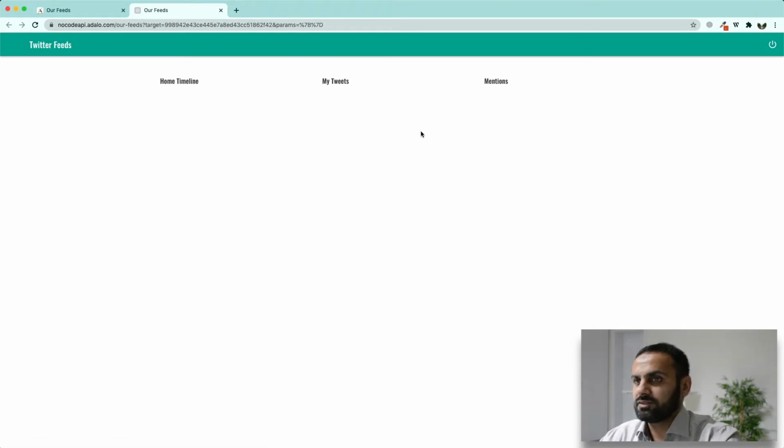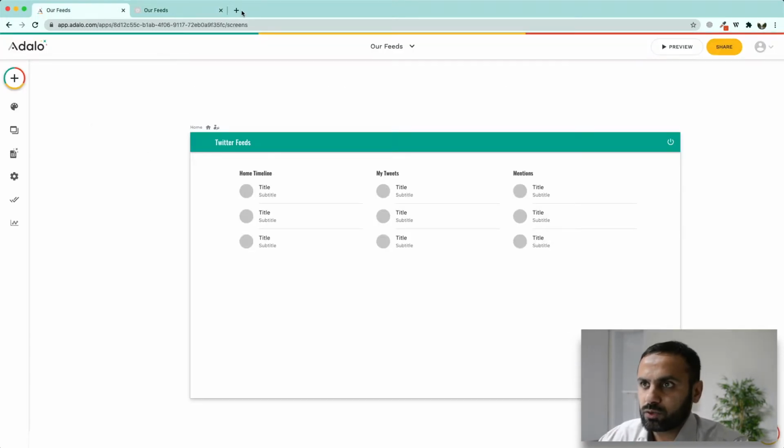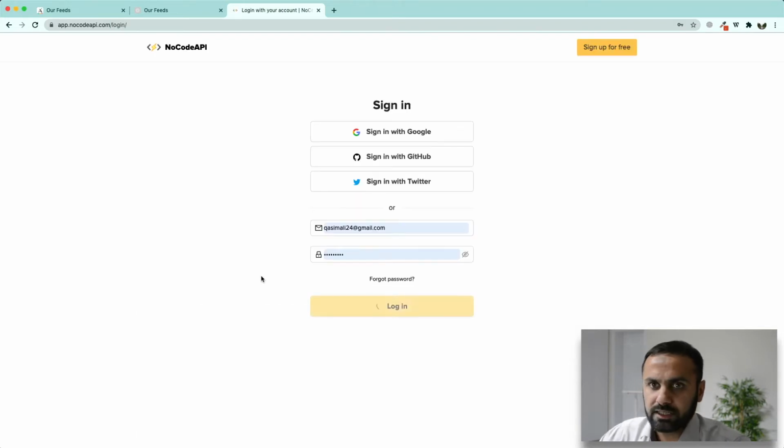So you can see that we have three columns, but in these columns we do not have anything yet. We have to build the API and then connect it with this website so that we can see these tweets over here. For that, we are going to go to NoCodeAPI.com. Here, log in to your dashboard with your credentials.